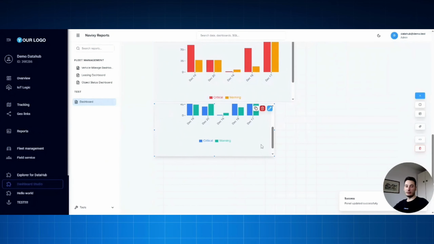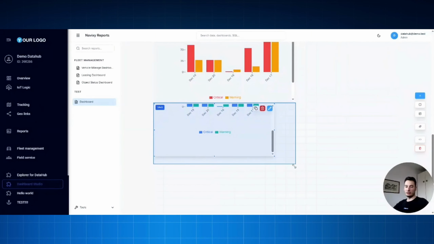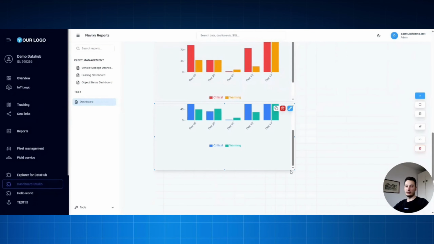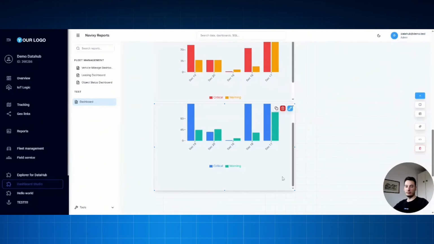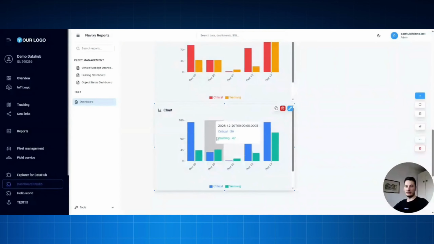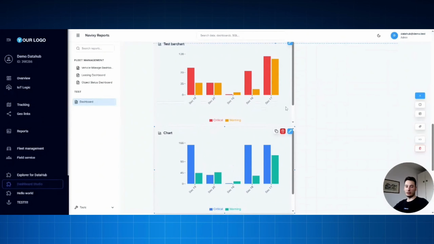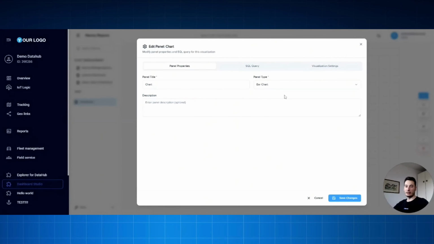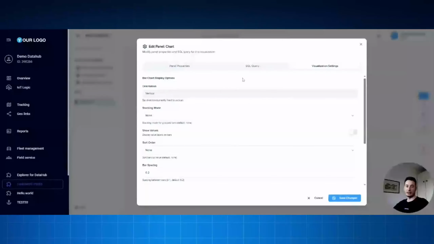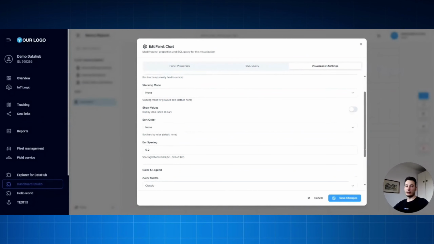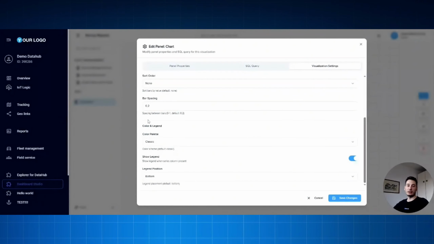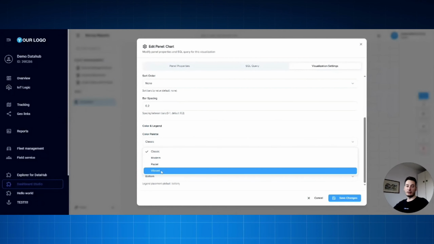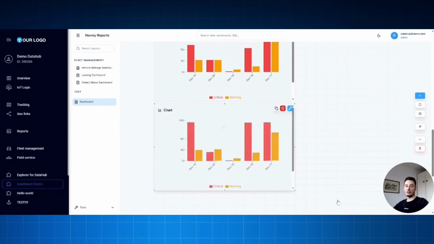Now let's edit it visually. You can drag it by the bottom right corner and adjust its size accordingly. As we can see, the size is set. Now, just like with the chart above, we can customize its design. Let's also click Edit and go to the third tab, Visualization Settings. There are various settings here, but to keep it simple, let's just edit the color. Instead of Classic, let's choose the last option, Vibrant, and click Save. We can see how the color is changed.